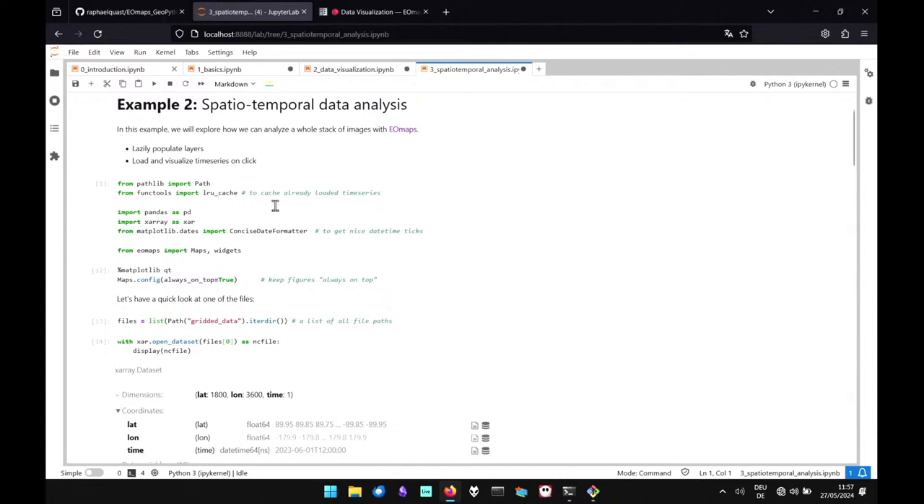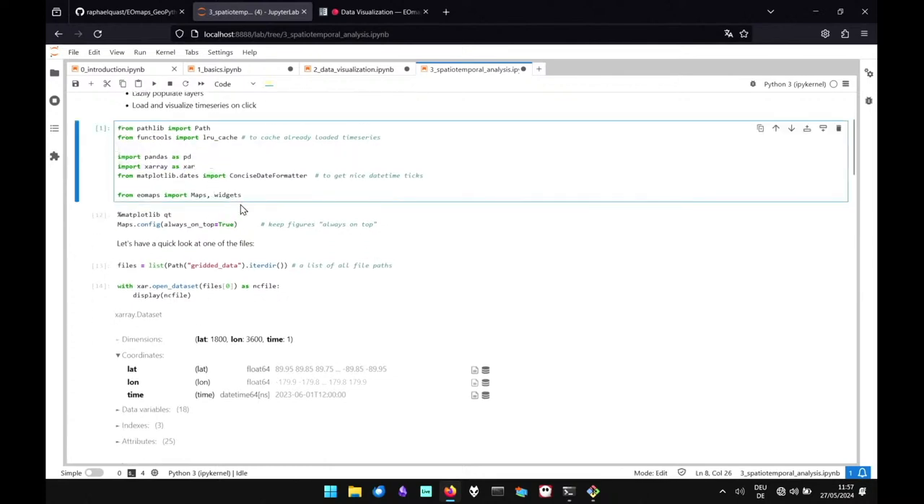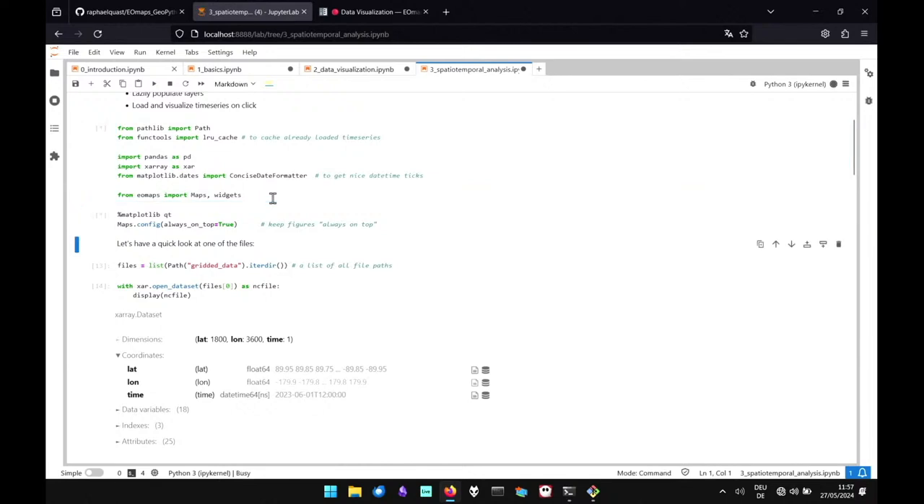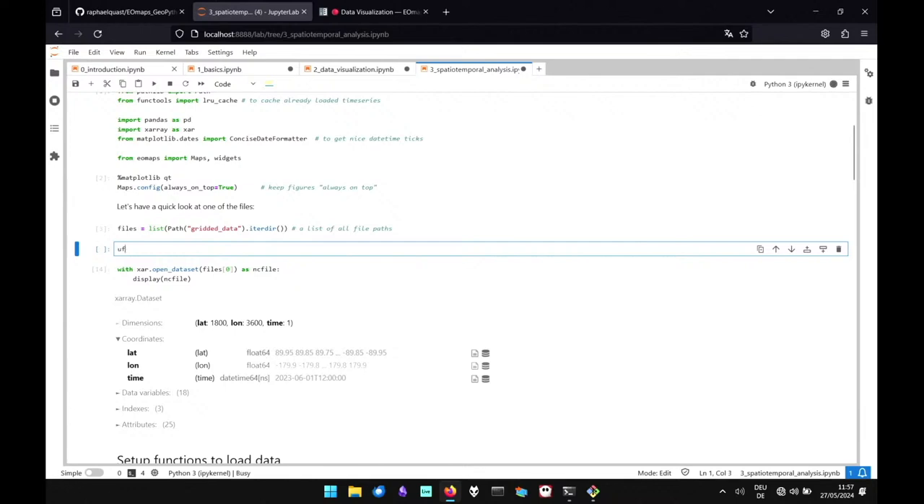So again, we import ourselves a lot of stuff. So it's mainly pandas and xarray and EOmaps again. And then we just have a look at all the files that are in this folder.